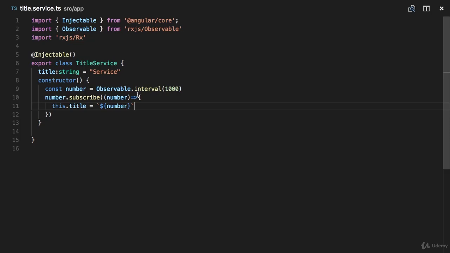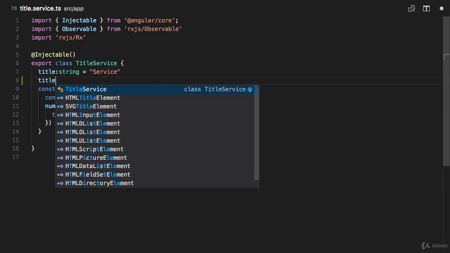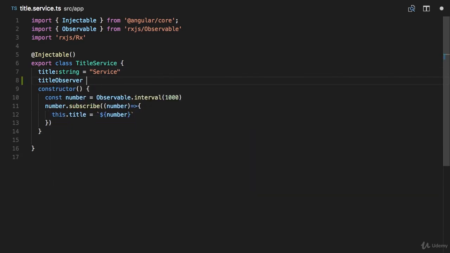All right, so in the last video, we talked about observables and how they give us multiple values instead of just giving us one like a promise does. So now let's go ahead and make an observable for this that we can then use to observe new changes that happen to our title. So right in here, we're going to make a new variable called title observer, and this is going to be of type Observer.